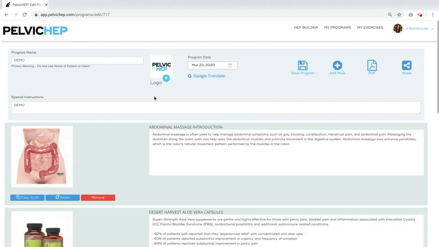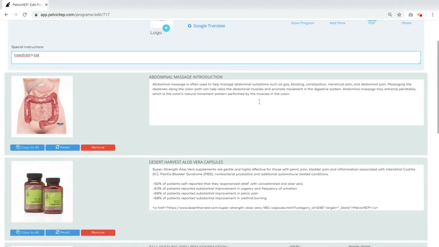And then this is our exercise builder. You can write any specific instructions you would want here for the patient. You can upload your logo if you'd like, and change the date as needed. We also have Google Translate in here, where you can translate the text if needed. As I said before, you can modify any of the text. You can take what we have, leave it, or even add to it. That's up to you.